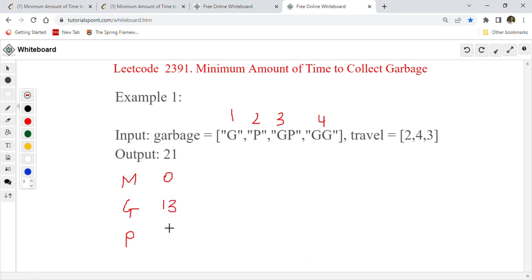Now let's talk about the paper garbage, right? So the truck is standing here, so it has to go from here to here. So it will take 2 minutes for reaching here, then it will remove the paper garbage. It will take 1 minute, and it will go from here to here. It will take 4 minutes, right, to go here.